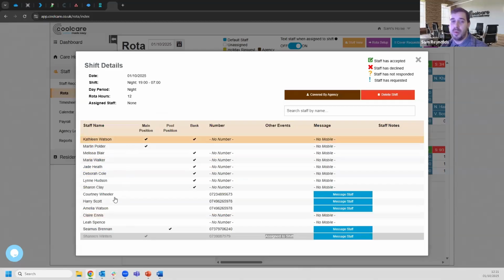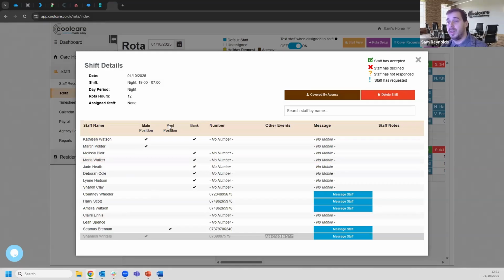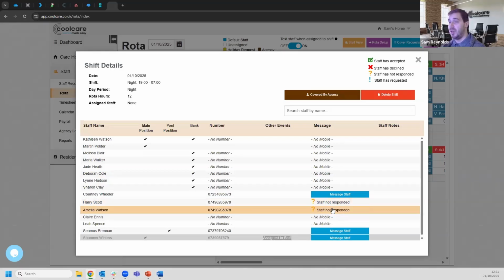So the box will come up telling you who is available for the shift based on their positions and everything. But you'll have on the right-hand side the option to message staff, which is to say you can send a text message from the rota asking if they're able to cover this shift. As long as they have a mobile number on the staff record, they can receive those staff messages from the system, and you just click the button next to the person you want to send a message to. So I'm going to send it to a couple of staff members on mine here. And they will then receive a text message from CoolCare.